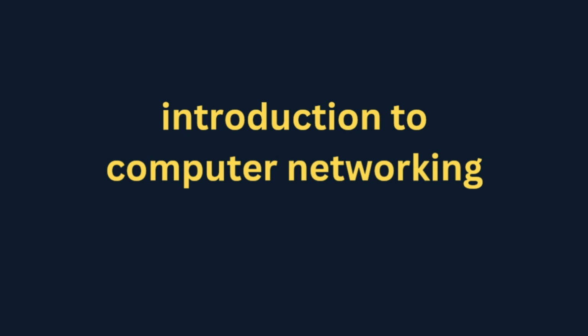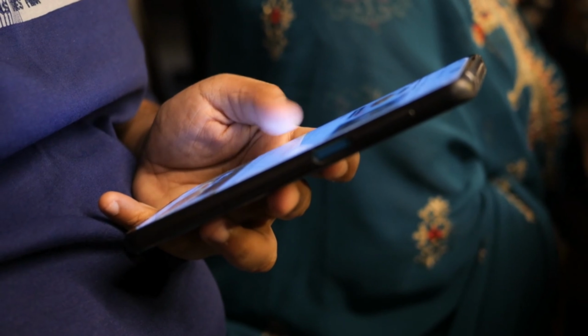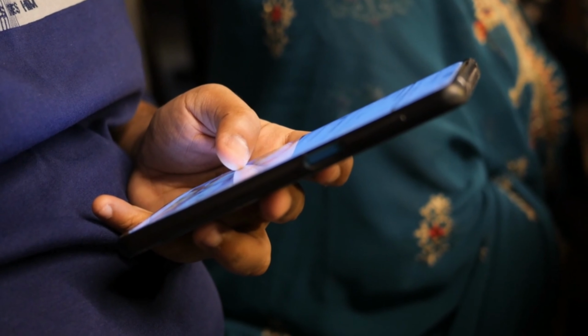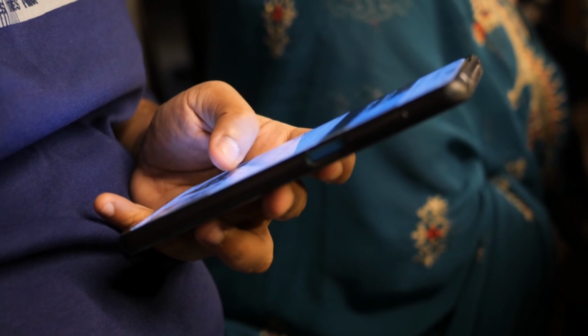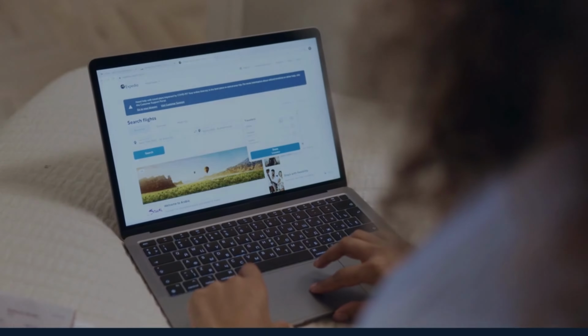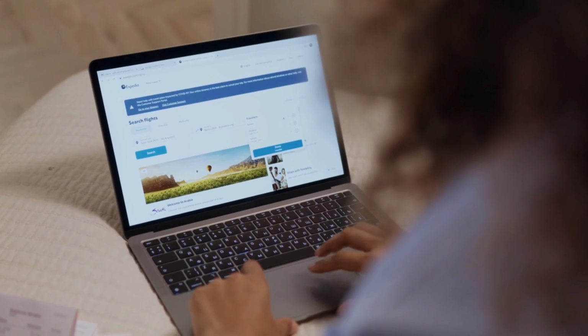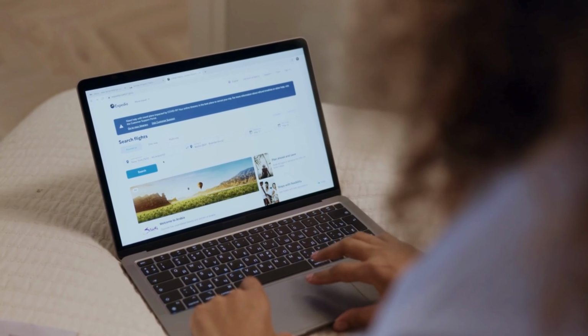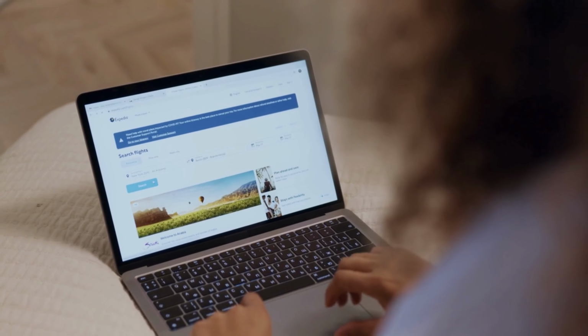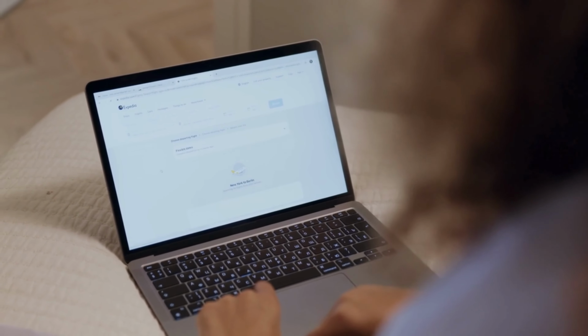Let's start with a simple question. Have you ever wondered how your phone connects to Wi-Fi? Or how you are able to send messages on WhatsApp, browse websites, watch YouTube videos, or attend online classes from your laptop? The answer is computer networking.